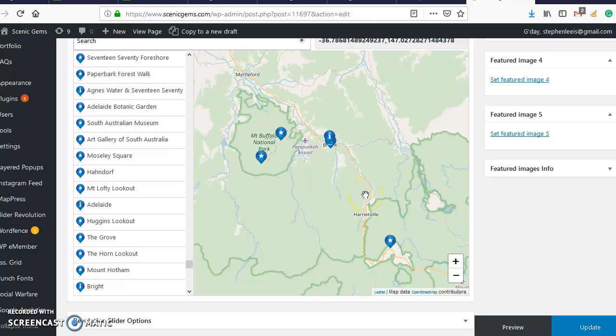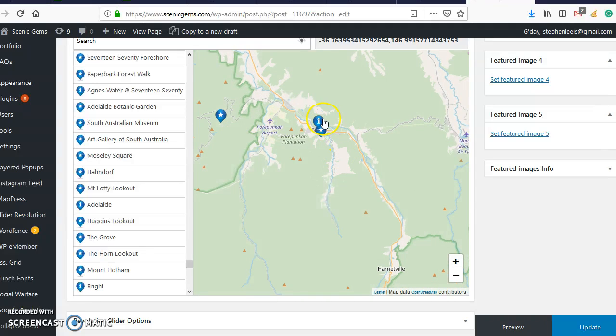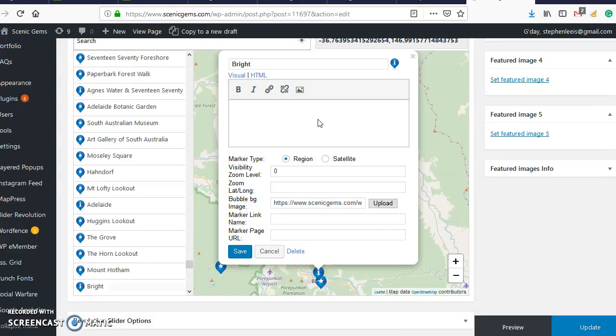So the next component to brief in is the markers themselves. Sticking with the Bright page as an example, if I just zoom in for a second, I'll get the region marker up. In the region marker we have a visibility zoom level of 0. The bubble image has already been set by you. And what we are missing is the marker page URL.